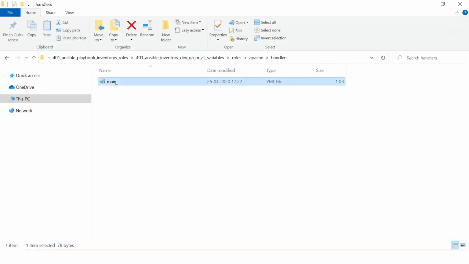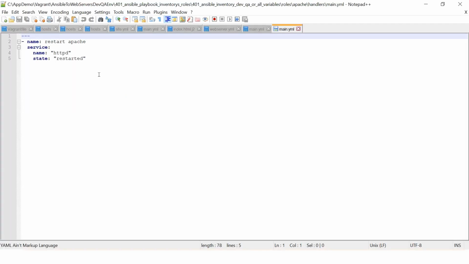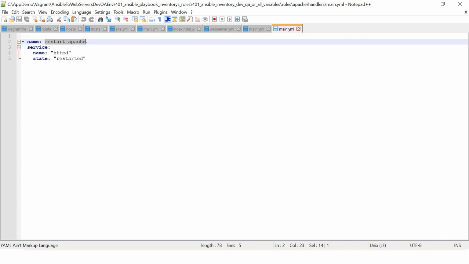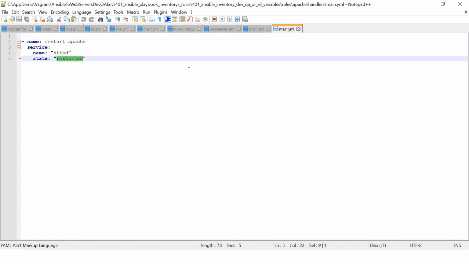Inside the handler, because we have notified it after placing index.html, it will restart. If you see, the heading is the same, restart Apache, and name is equal to httpd, and state is equal to restarted. So here we get multiple states, and on the basis of that we can restart, start, stop, or absent. So on that basis you can choose one of them at a time, and you can tag it as well.